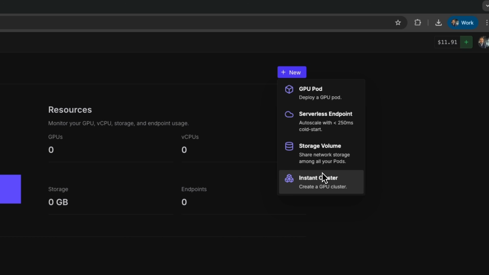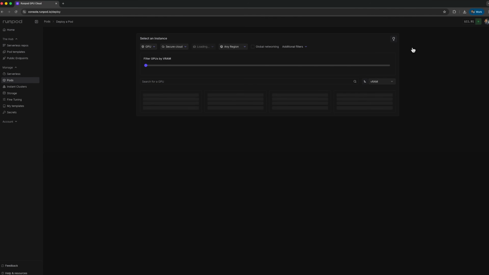Friends, third, we have Instant Cluster. It's heavy artillery for anyone who needs massive compute power across multiple connected GPUs. And then there's Storage Volume, basically network storage you can share across all your pods. Today, though, we're going to focus on where every creator starts, creating their first pod.